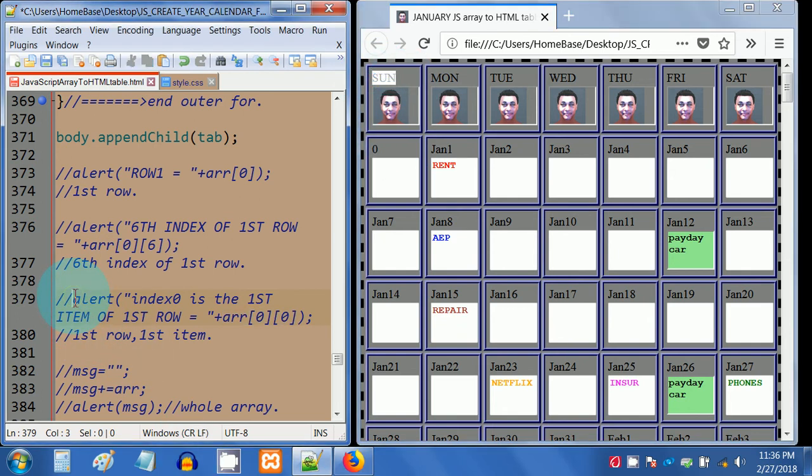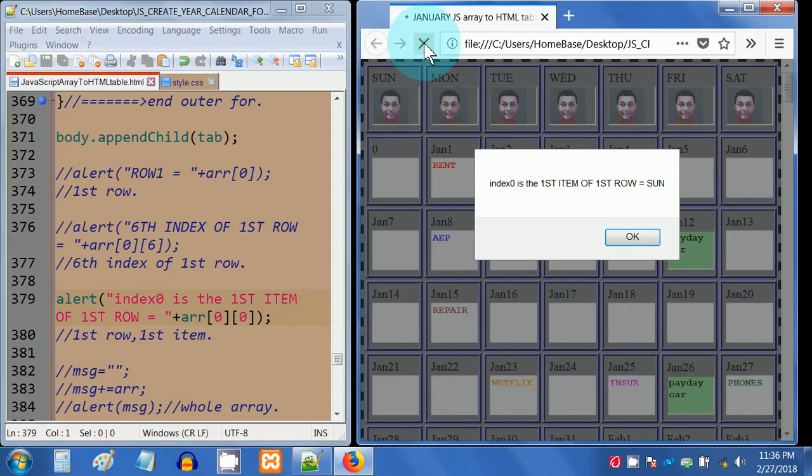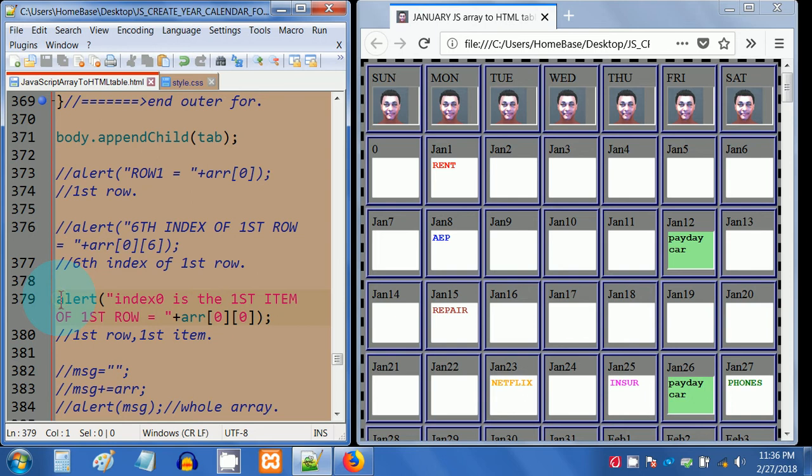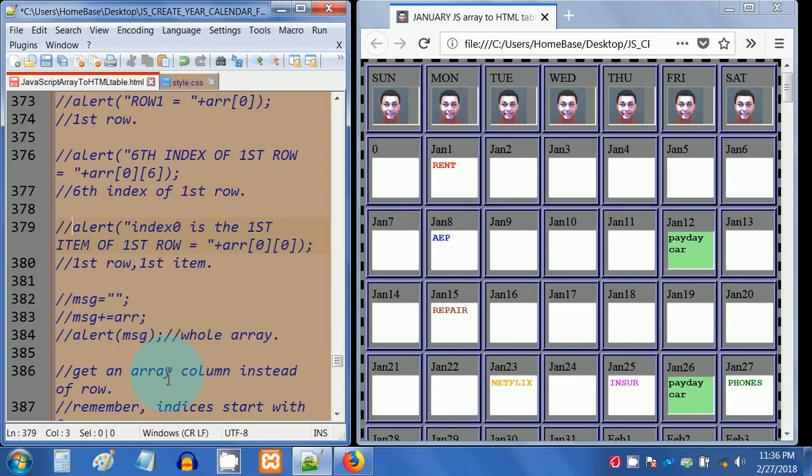So let me take that comment off, save it, and refresh. Index 0 is the first item of first row, and it is equal to Sun. All right, let's put that comment back on and see what the next possibility is.